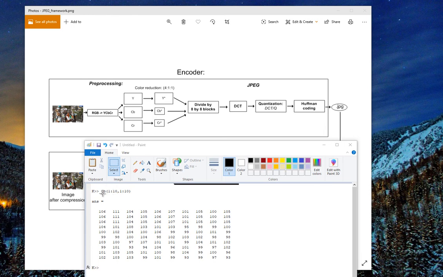Assume that the Cb component will be presented as this matrix. So what I did, I just simply loaded the Lena test image, converted it into the YCbCr and displayed a 10 by 10 matrix taken from the Cb component. Okay, so now let's discuss how to process the color reduction.